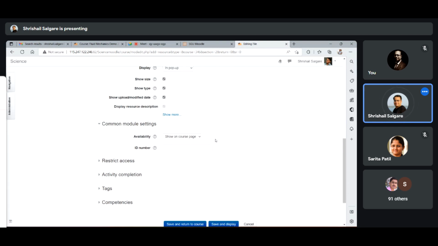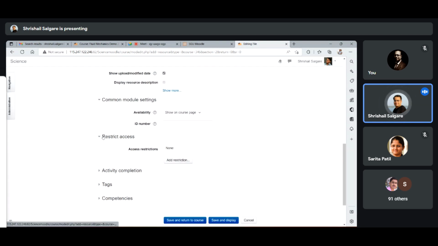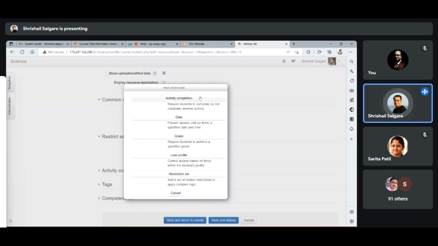Okay. Restrict access. Suppose you put a particular restriction, that only if they have done a certain activity earlier will I allow this, otherwise not. So what is our first activity? That is the course profile. So it is expected that students should go through the course profile. That's why I will add a particular restriction here. Now the first one, by default here you will get one more option, that is activity completion. Means what?